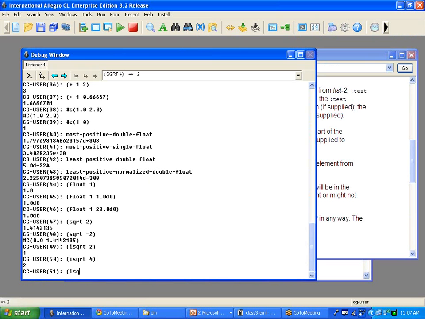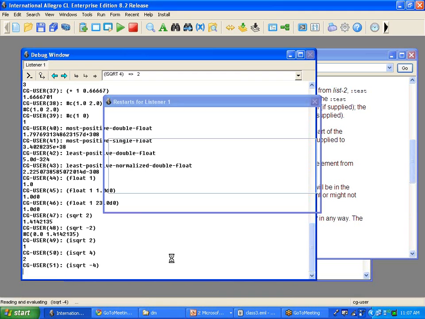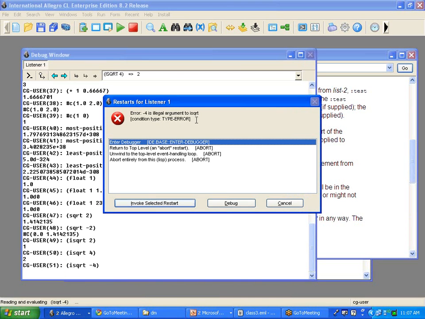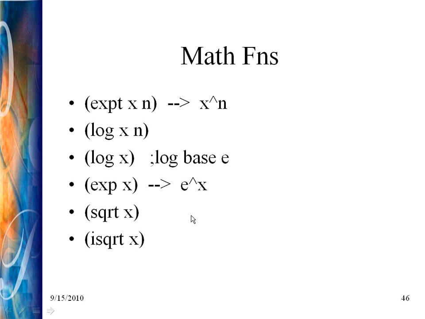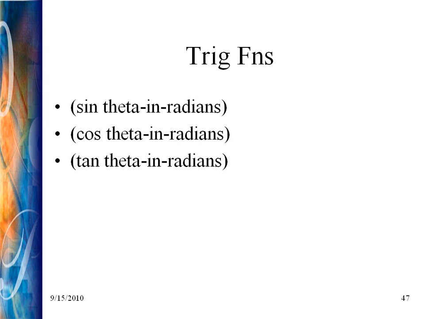I'm not actually sure what isqrt of minus 4 does. Ooh, it didn't like it, because there is no integer square root of minus 4. It's an imaginary number. That's actually what I expected to happen, but couldn't remember. And just to remind you, whenever you want to know what a function does with some odd argument, like a negative number, the easiest thing to do is try it out, or go look at the documentation and see what it says.